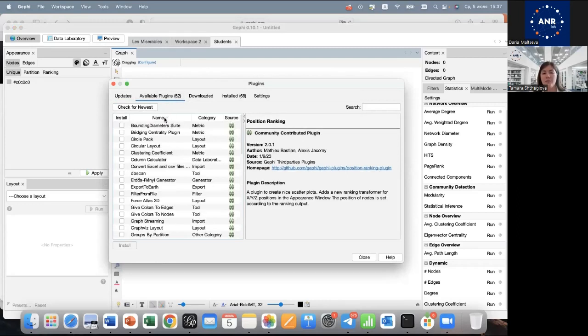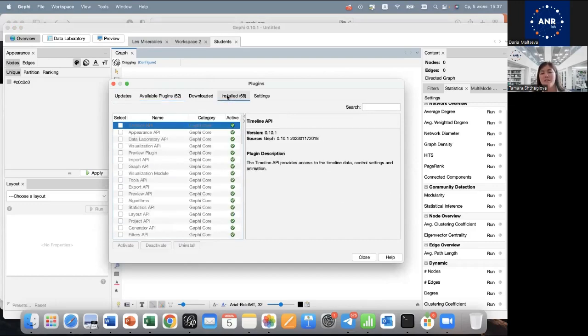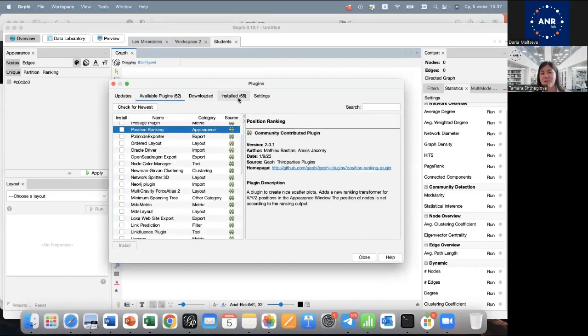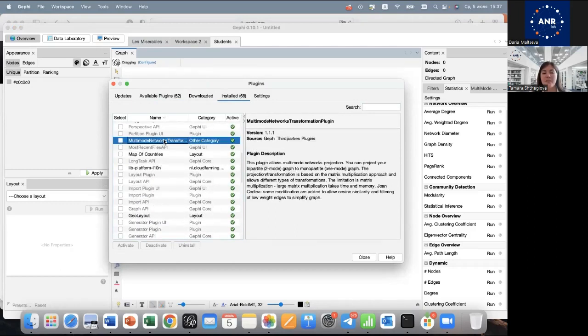Here we can sort by name, alphabetically. As I already have this plugin installed, I will find it here, but you should search for it in the available plugins. This plugin is called Multimode Network Transformation. We can read about it here. This plugin allows multimode network projection. You can project your bipartite, in other words two-mode, graph to a monopartite or one-mode graph. So this is the plugin that allows us to work with that.